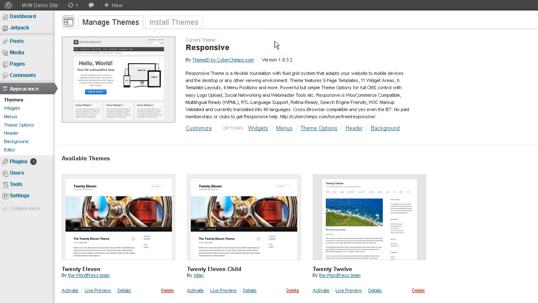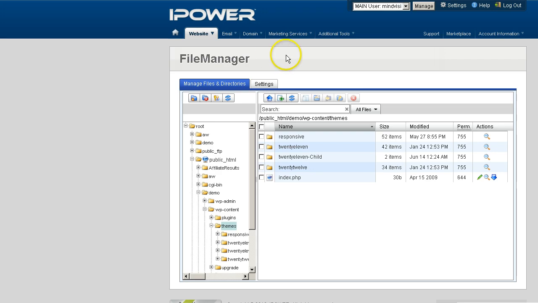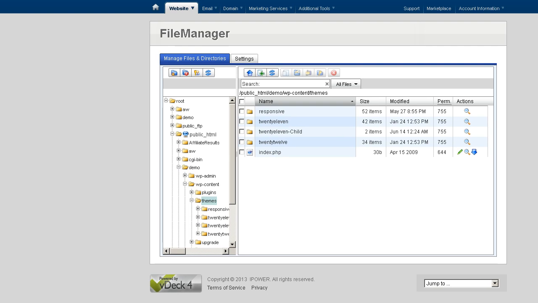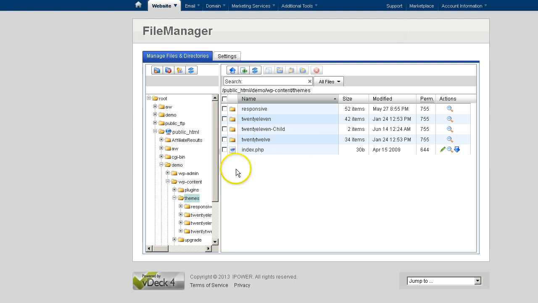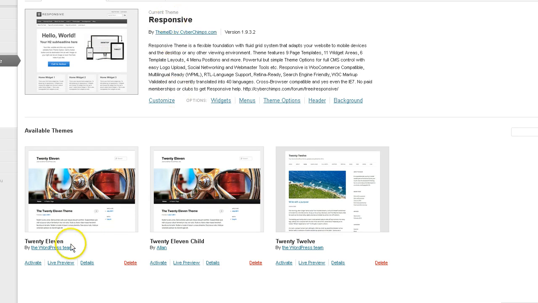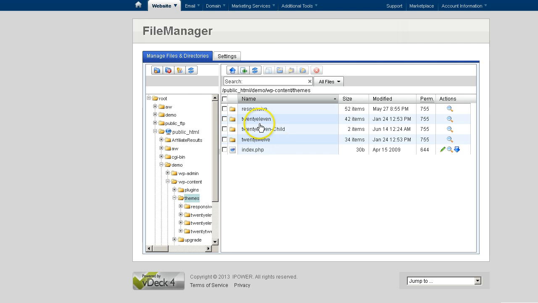Alright, in order to do this today, we're going to need to work on our server, whatever host you have. I happen to use iPower, but we're going to be working inside the cPanel a little bit, and you want to navigate to your themes folder. If you notice here we have responsive 2011, 2011 child, and 2012. That's what your WordPress installation looks like on your server, inside your cPanel, inside your wp-content themes folder. These are the folders for those themes. So we're going to create a child theme for the responsive theme today.